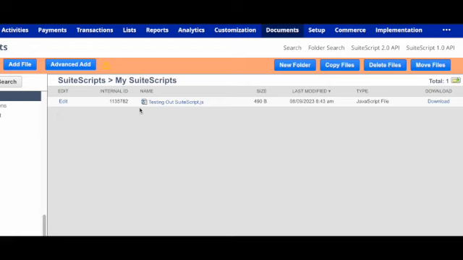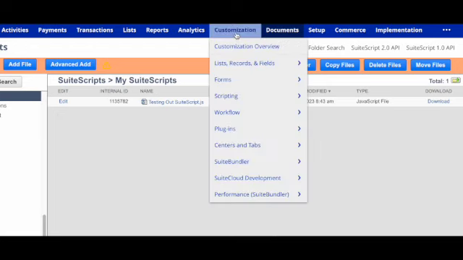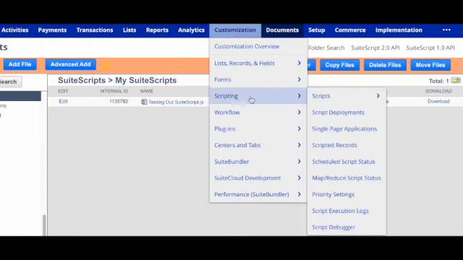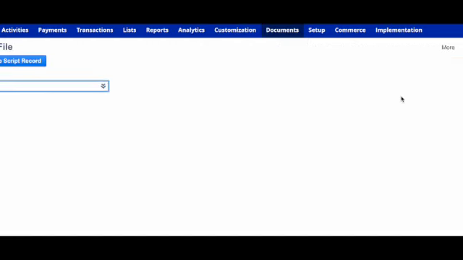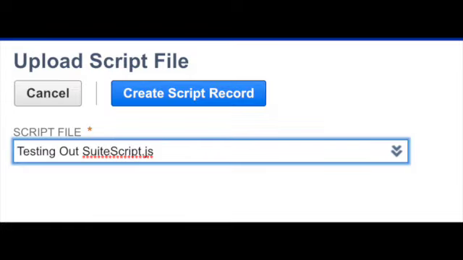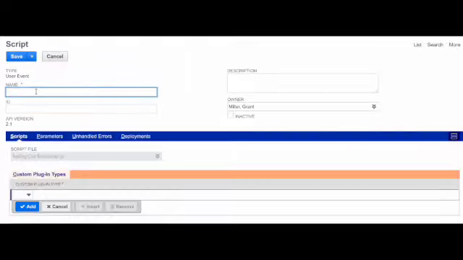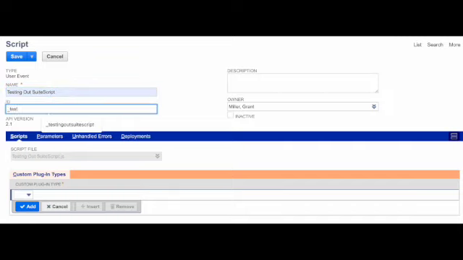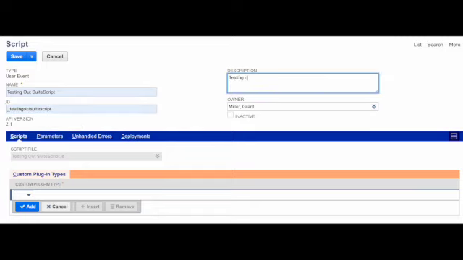So now what we want to do is create this script in NetSuite so we can do something. So we go to Customization, Scripting, Scripts, New. At this point, we're going to create this new script record. I had to type out your name, testingOutSuiteScript.js, and then create script record. When you do, you get this form, so you fill out some of these details as you wish. The ID is really important, so make it something that you know is good. We're going to come back and copy and paste that ID in just a second.